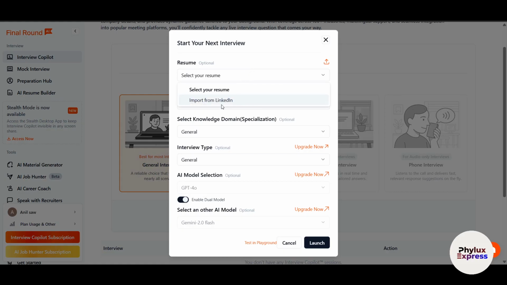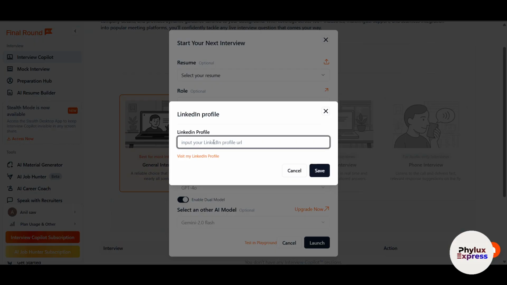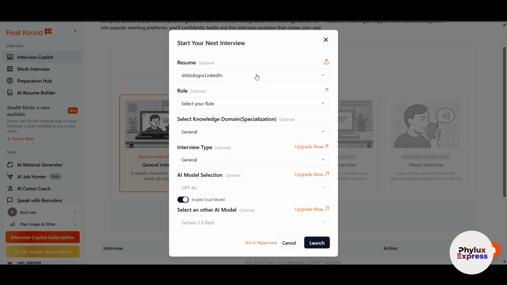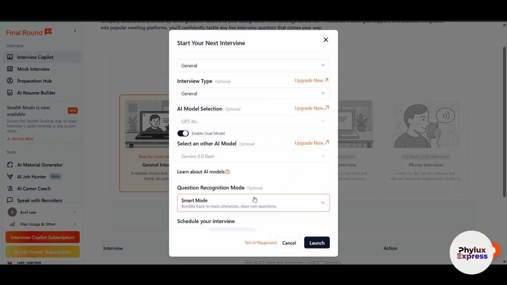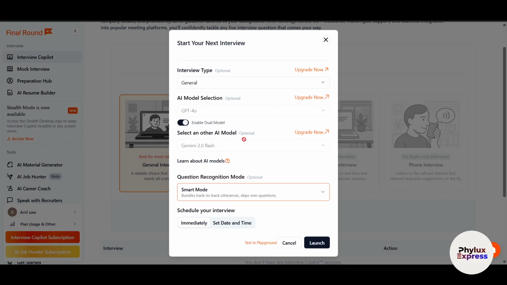And here first of all you have to select your resume. So right now I don't have a resume, so I can import a resume. So let's go and I'll just import it through LinkedIn. Maybe you can just upload your own resume from here, or you can just give an option from LinkedIn. Now what's your role? So select your role from here. Right now select knowledge domain, what kind of information you have, interview type and everything. And you can also select what kind of AI models you want to use, because obviously the latest AI model is going to be smarter, and it can make you much more ready for your interview.